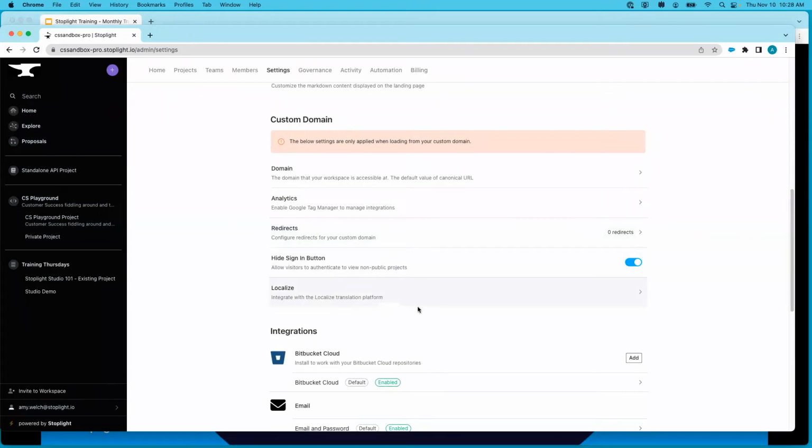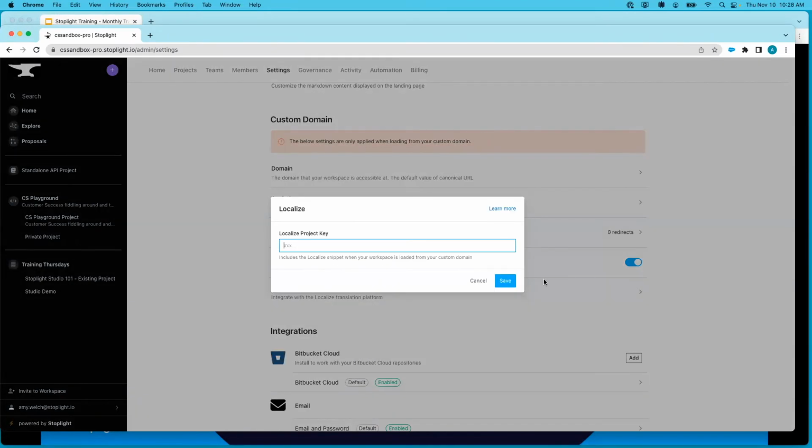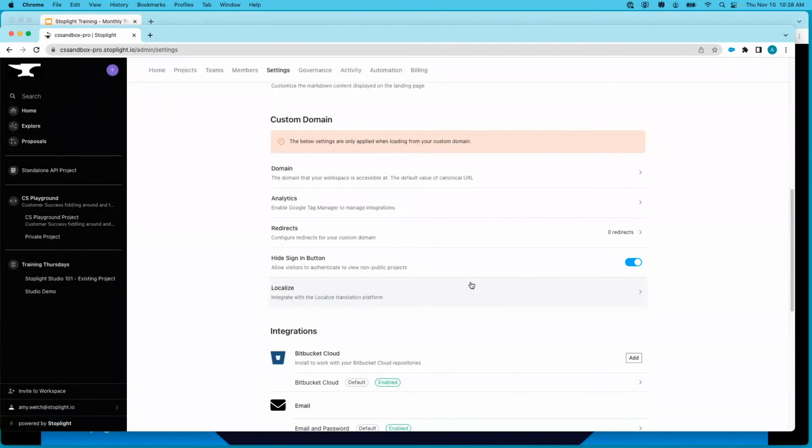And you also have the ability with a custom domain to utilize localization in your workspace. The one caveat here is we do use Localize. So you would need to have a subscription set up with Localize, and then you could come in, apply that Localize project key, and that would allow you then to do some localization and some translation within your workspace.